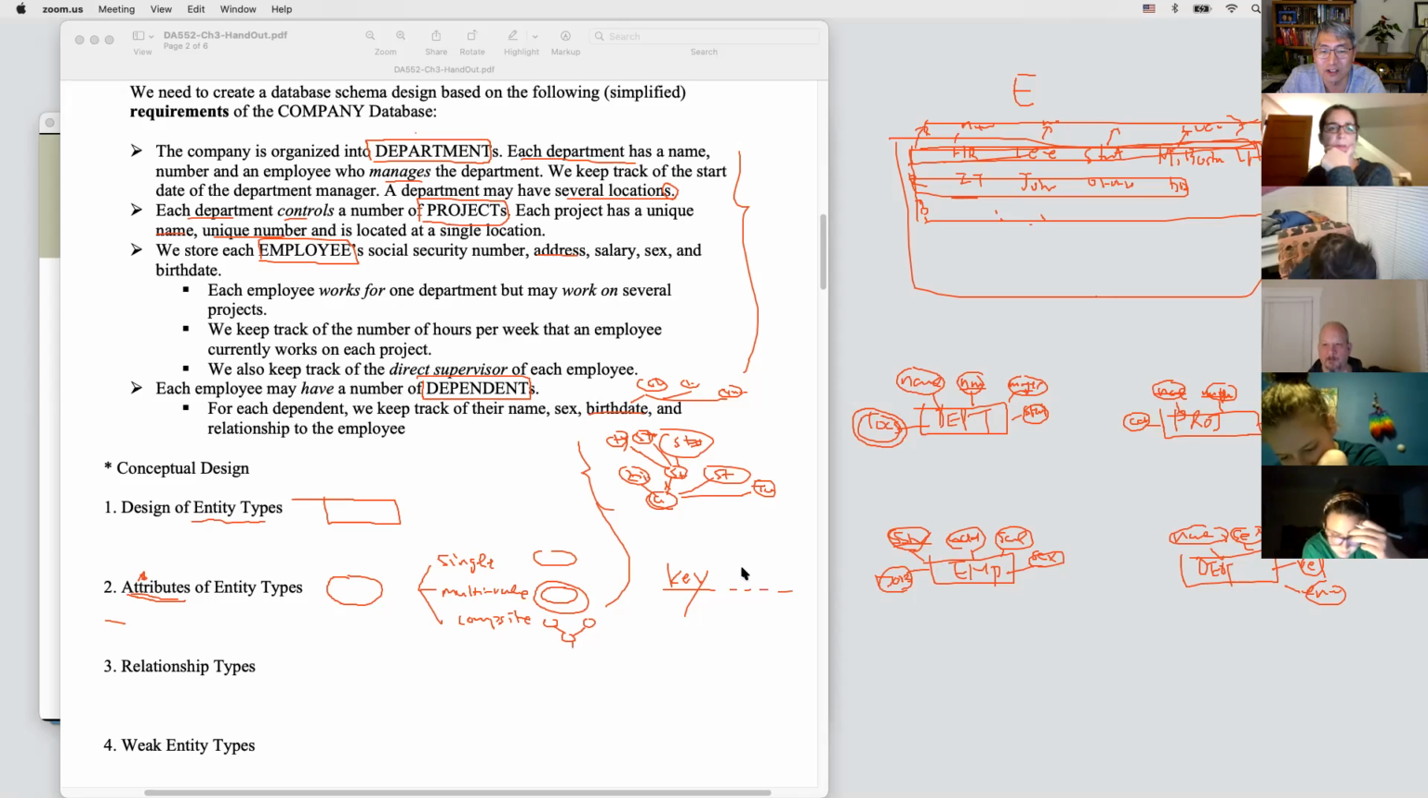So it's a possible key. You can use the dotted underline for the possible key. It's not unique yet, but if we combine with the employee, the dependent can be unique like this.